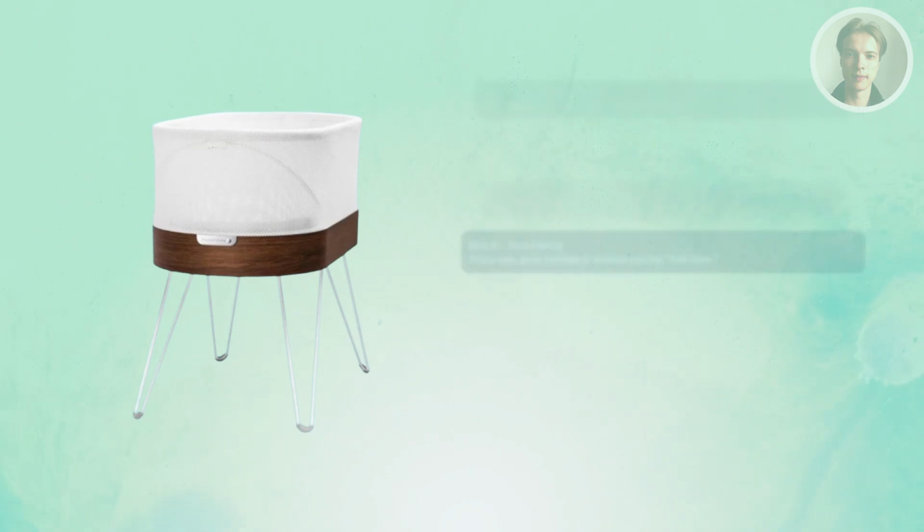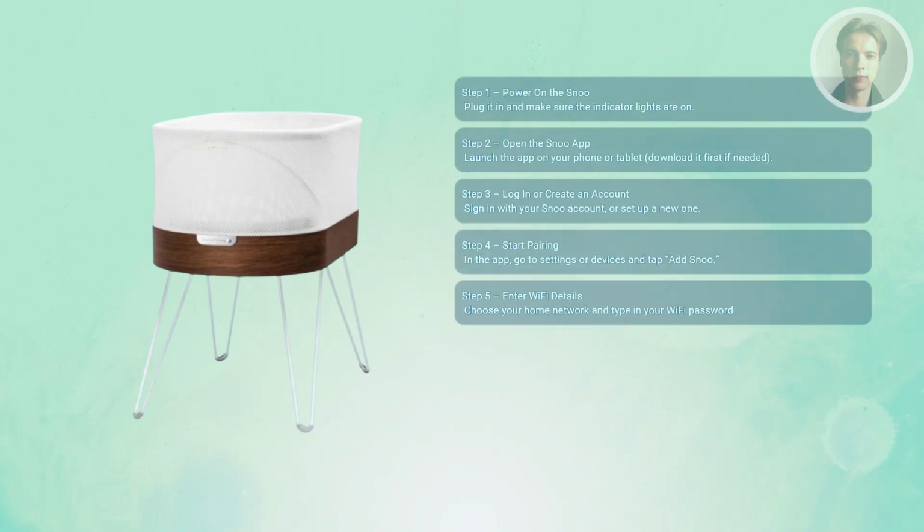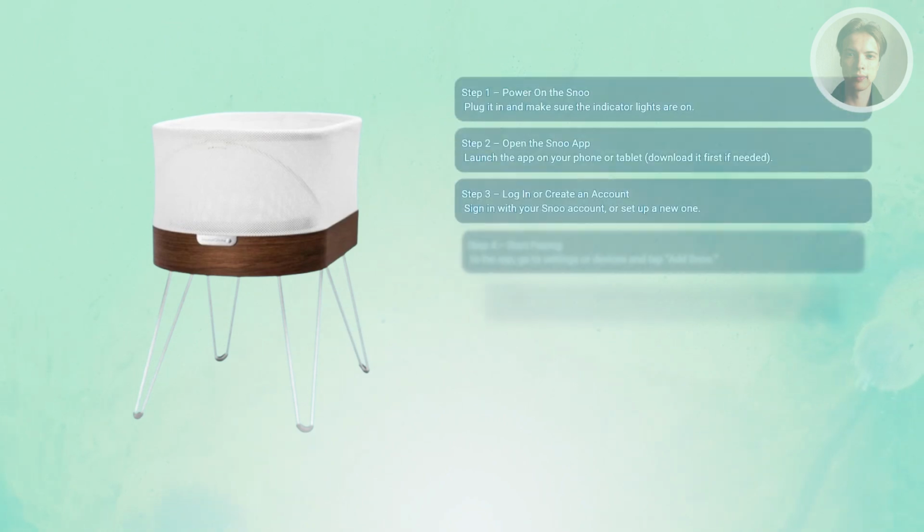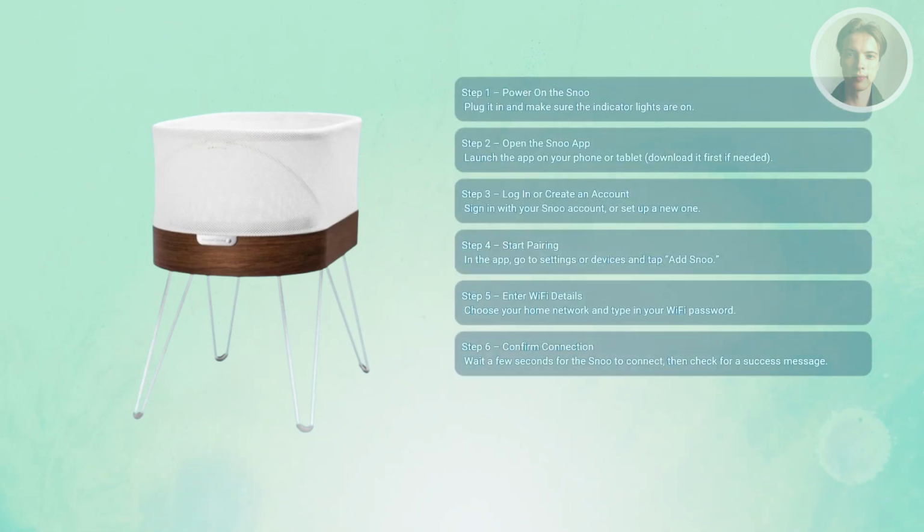Now, the app will then ask you to connect the SNOO to your home Wi-Fi. Now, make sure you choose the right network and carefully enter the Wi-Fi name and password. Now, double check for typos because even a small mistake will prevent it from connecting. Now, once you have entered the Wi-Fi information, the SNOO will try to pair with your network, and this may take a short moment. When successful, you'll see a confirmation message in the app letting you know it's online.